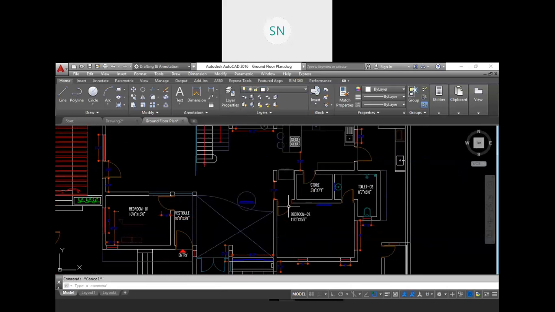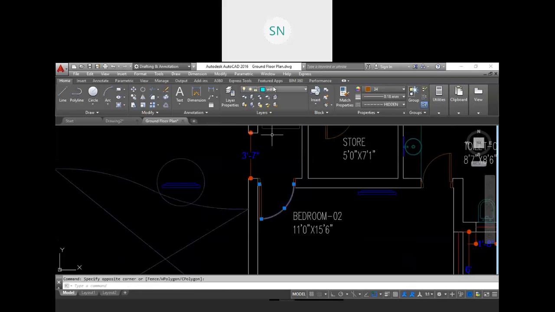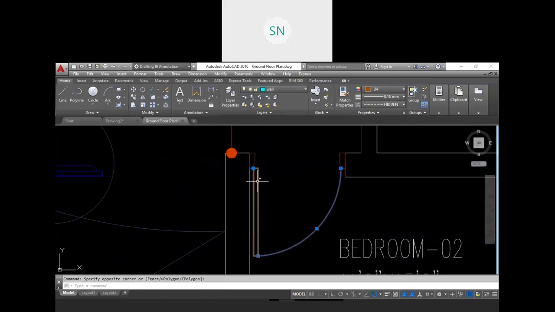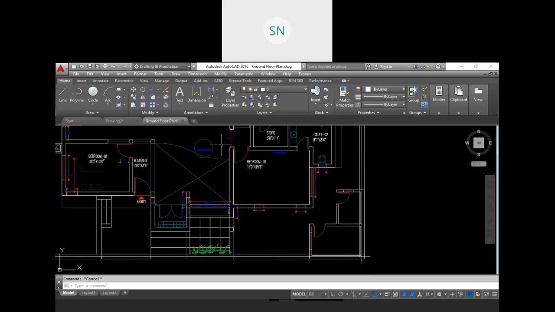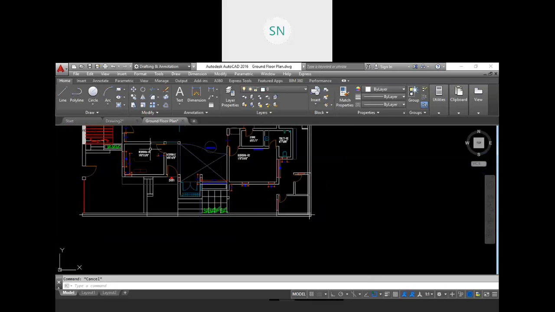We must have a layer for doors also. Select, and that is in our wall layer. Why is this our wall layer? This is also a wall layer. It is fine. So what you have to do is create individual layers and put everything in those layers, right? So now you are able to create multiple drawings on the same drawing.